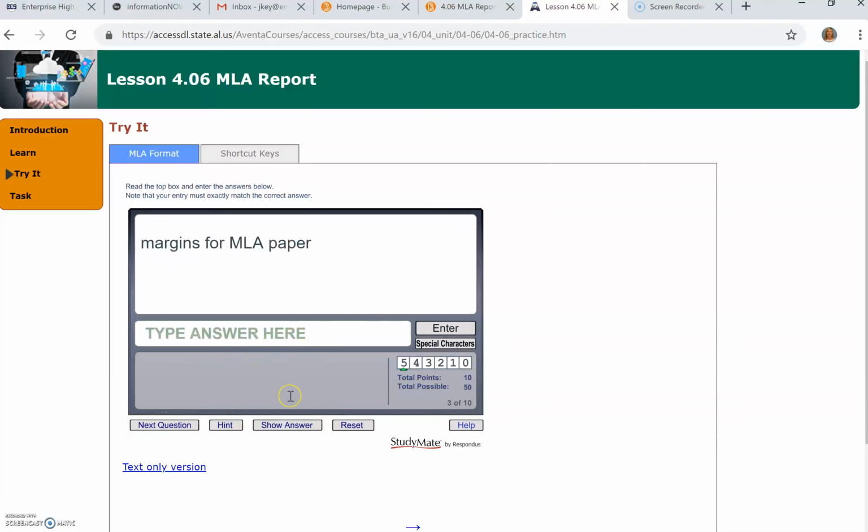Okay, and I'm just going to do these. I'm going to click Show Answer just so we can make this a little faster. So margins for MLA papers should be 1 inch. Information at the top of every page, including your name and the page number, is the header. MLA papers should be double spaced.